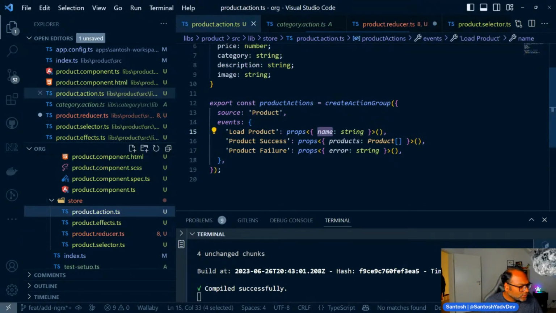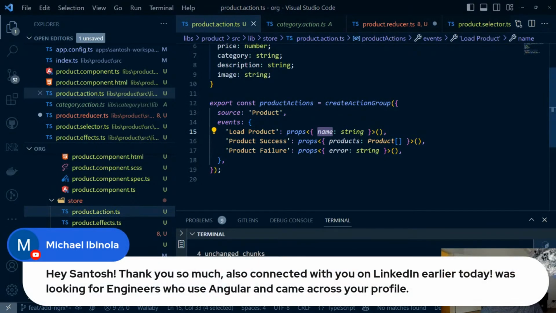So product. Michael, thank you so much. Also connected with you on LinkedIn earlier today. I was looking for an engineer who uses Angular. Oh, thank you so much. Thank you so much. I mean, thanks for connecting.